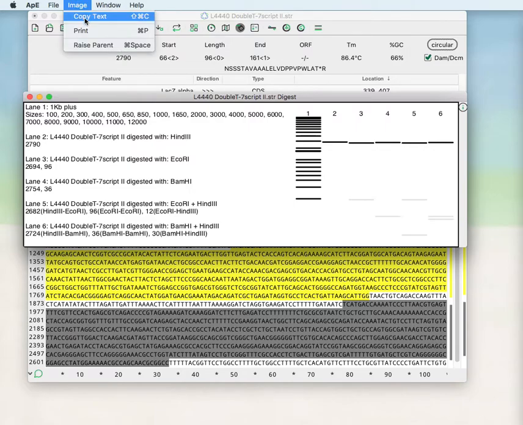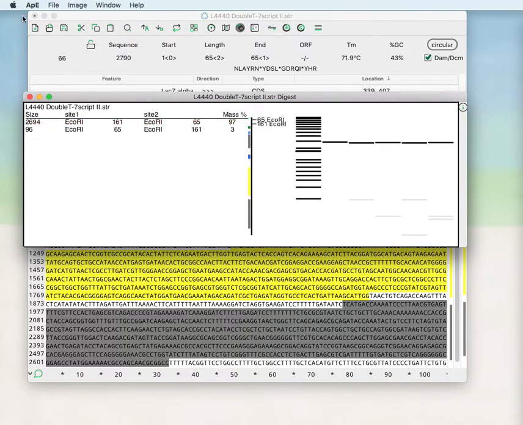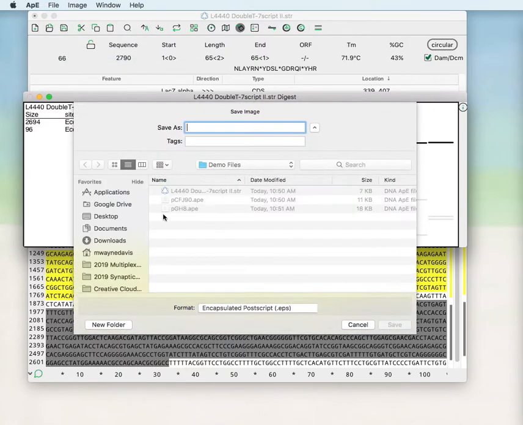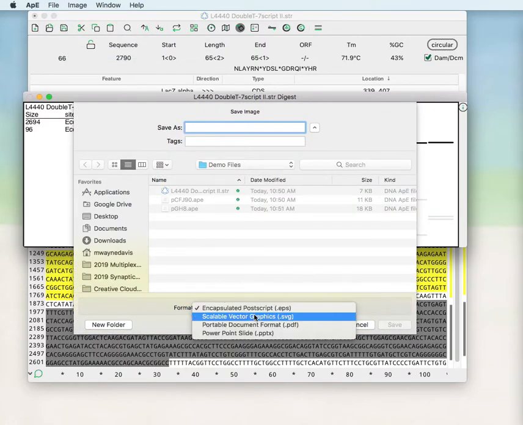You can copy that text and paste it into your electronic notebook, or you can save the file as an encapsulated PostScript, an SVG, a PDF, or a PowerPoint slide, and get the information in a graphical format.